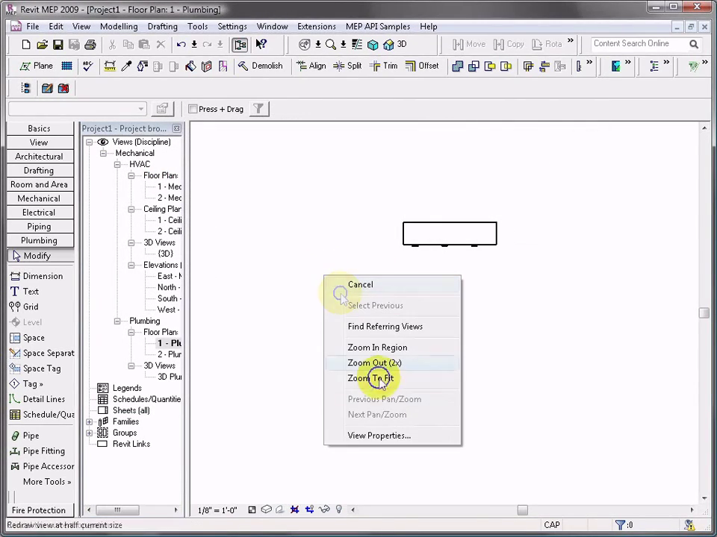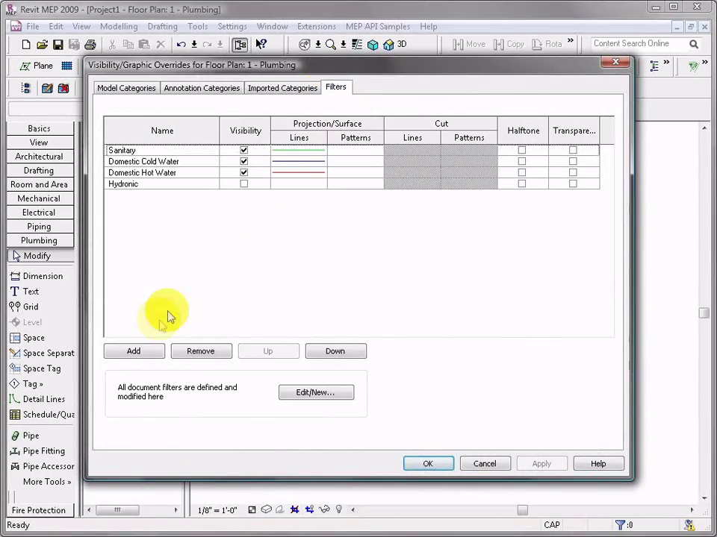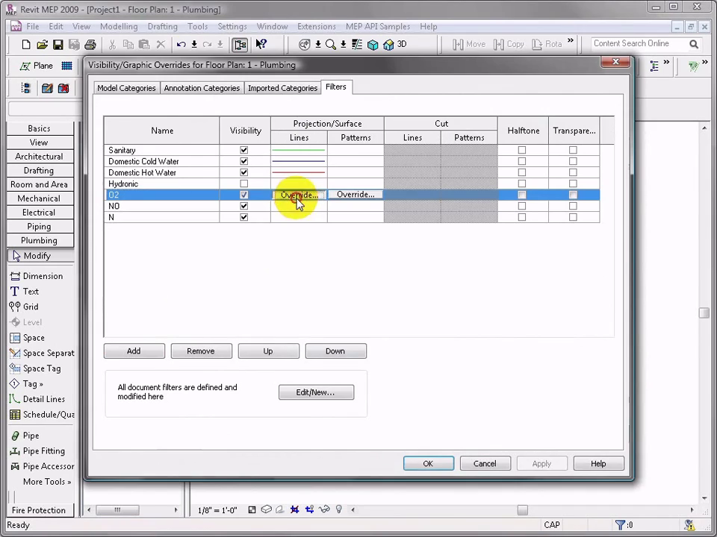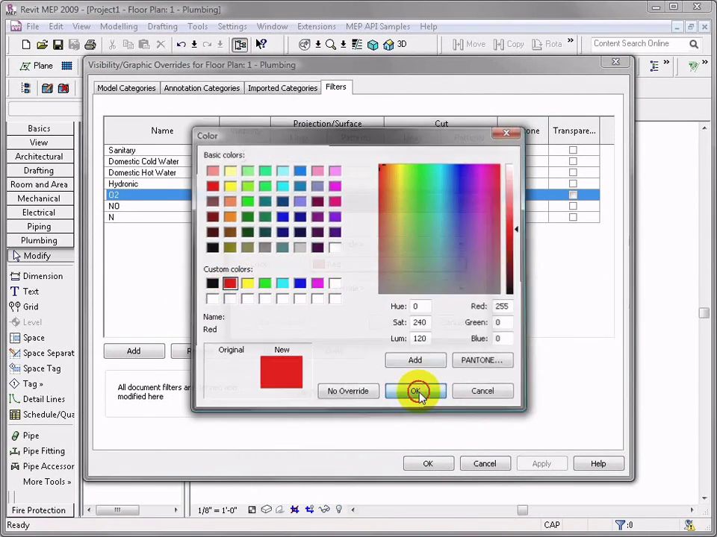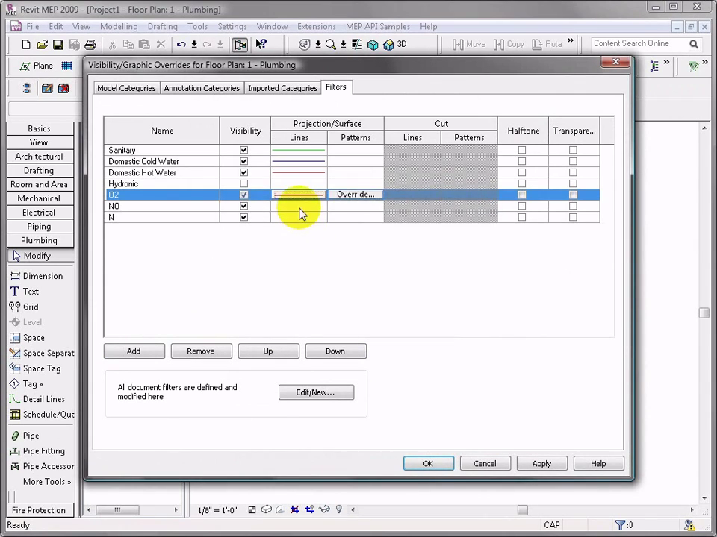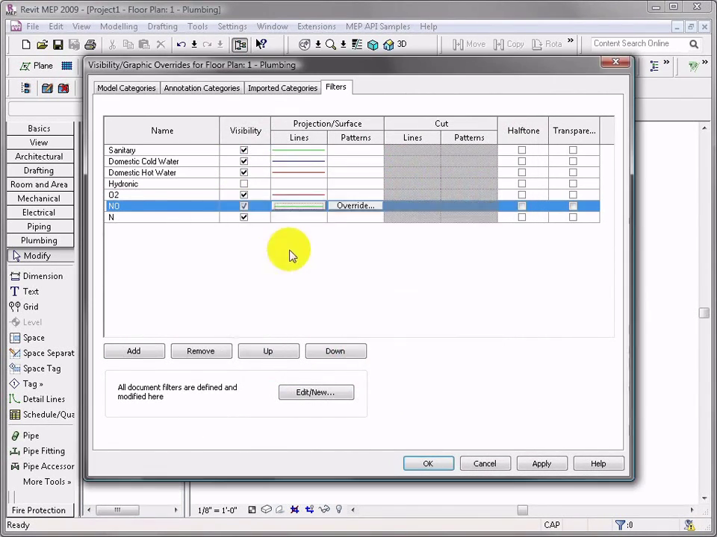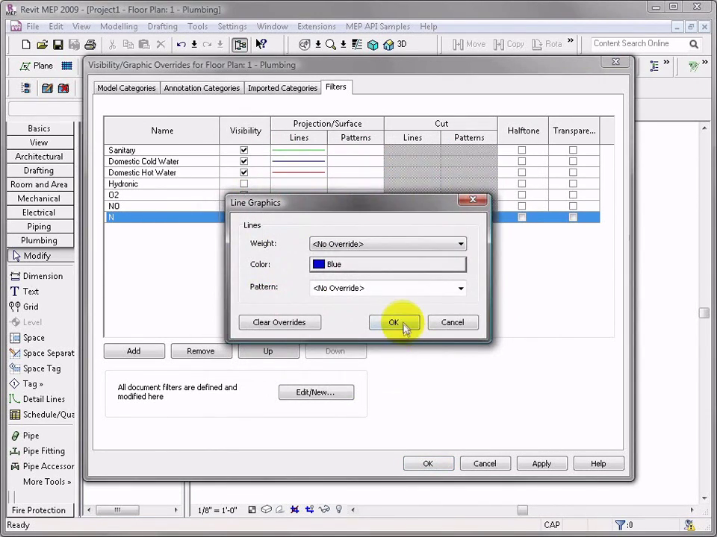Now I'm going to modify my view properties. Those view filters are generic to my model, so in this specific view, in my plumbing view, what I want to do is turn those filters on and make sure I give a different color to each of my pipe systems, based on whatever preference I desire. So my oxygen is red, my nitrous oxide is green, and my nitrogen will be blue here.